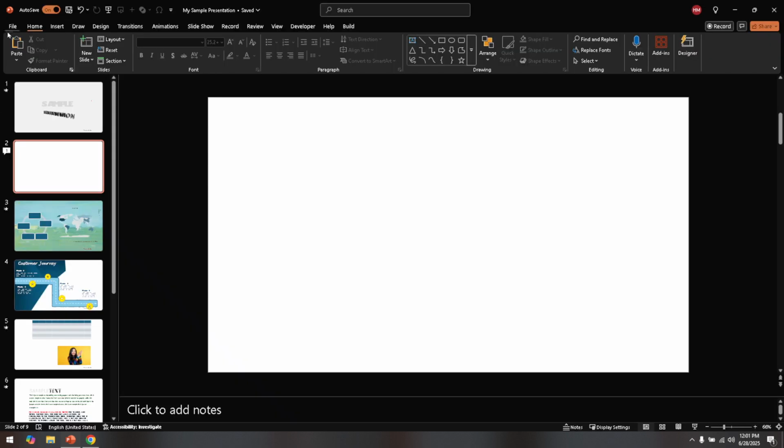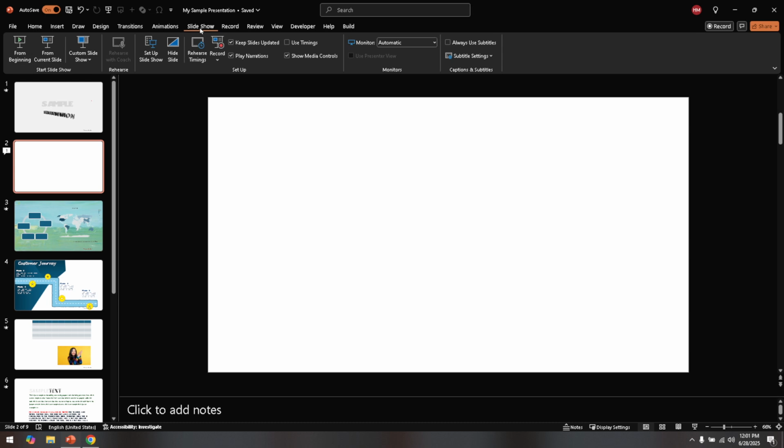Now, at the top of your screen, direct your attention to the ribbon where you'll find various tabs and options. You're going to want to click on the tab labeled Slideshow. This tab holds all the options we need to customize how your slides will be presented. Once you are in the Slideshow tab, look for the button that says Set Up Slideshow. Click on this and you'll see a window pop up with a variety of options.